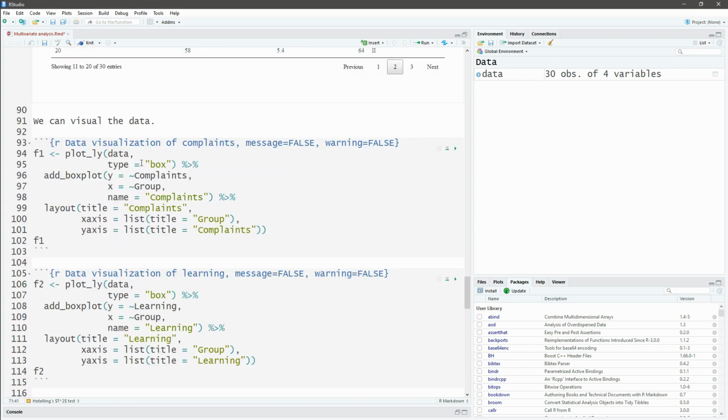I'm going to use Plotly for my data visualization. So I'm going to create a plot, and I'm going to call it F1, and that will be the plot_ly function. The data is the data that I'm passing to it. The type is a box, so I want a box plot. Plotly is fantastic because I can use this pipe operator here. So I pipe to that a box plot. On the y-axis, the complaint variable. On the x-axis, the 2 groups. And I give it a name, complaints, and then I pipe that into a layout, and the layout will have a title, and it will have an x-axis with a list which only contains 1 keyword argument, the title.